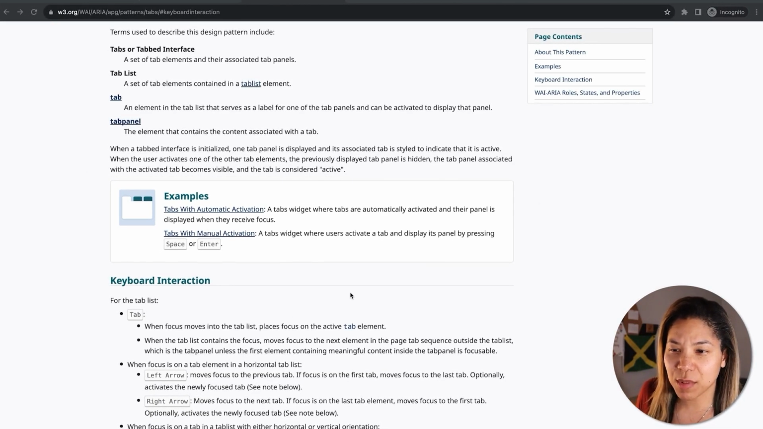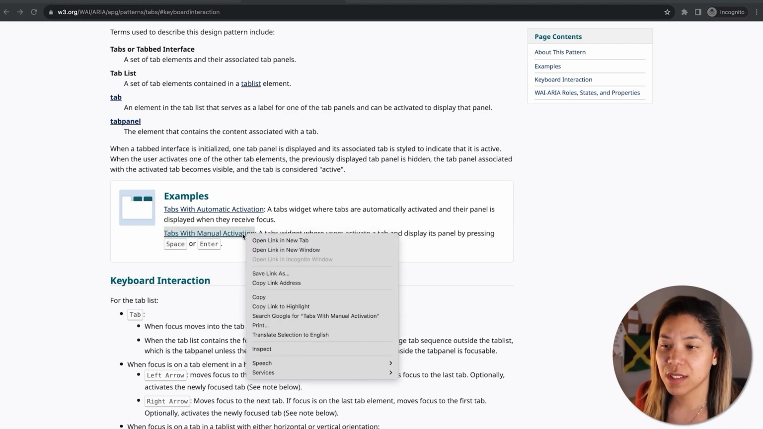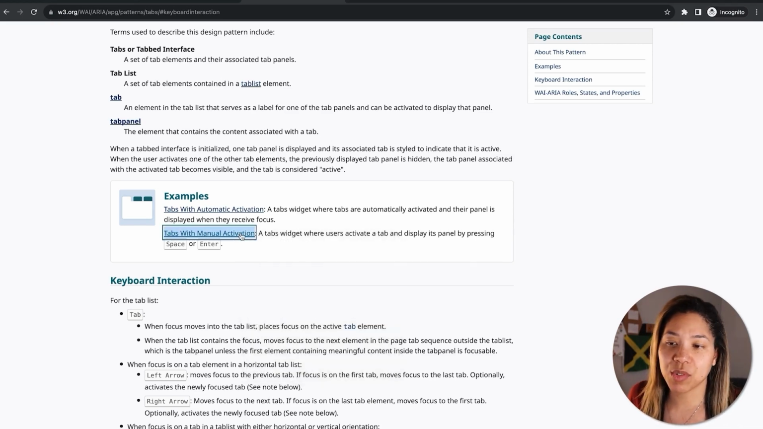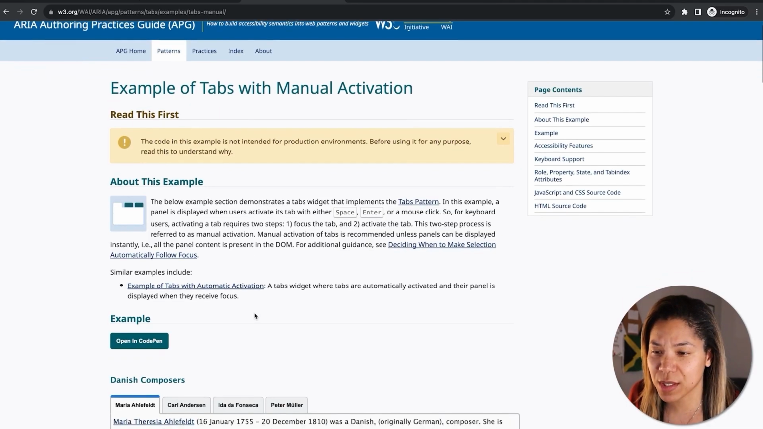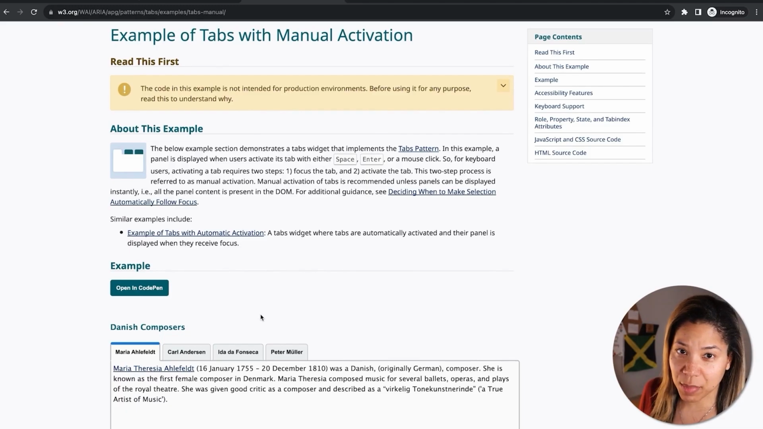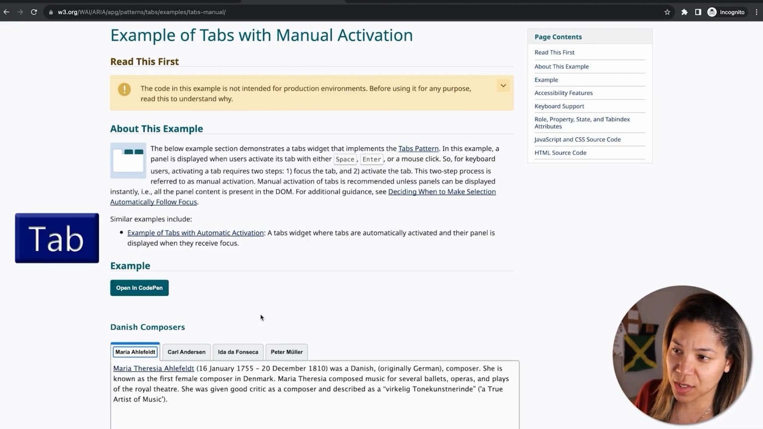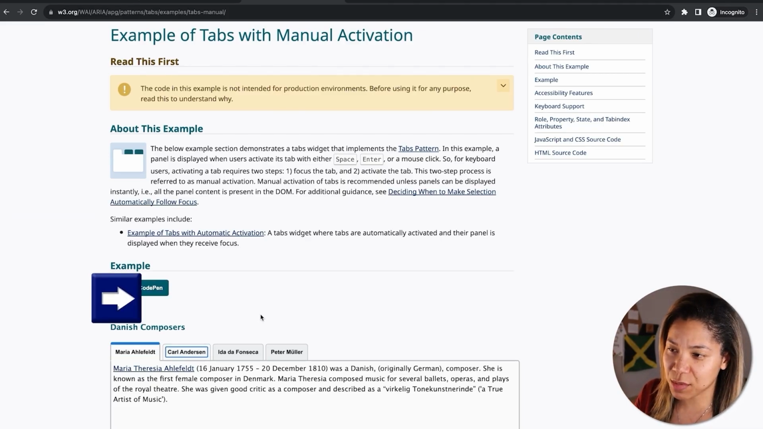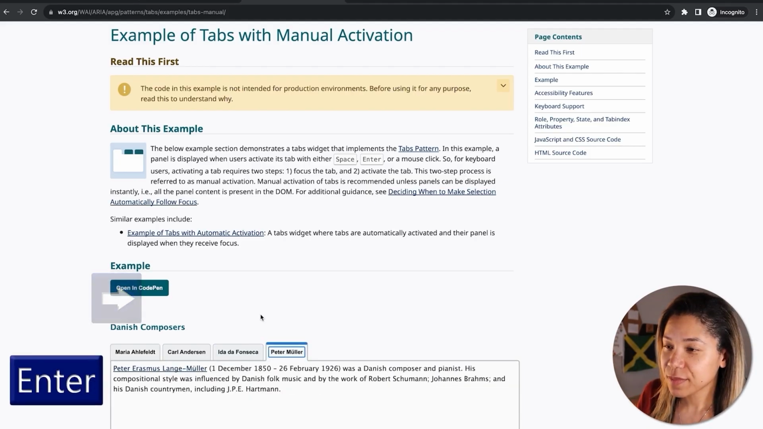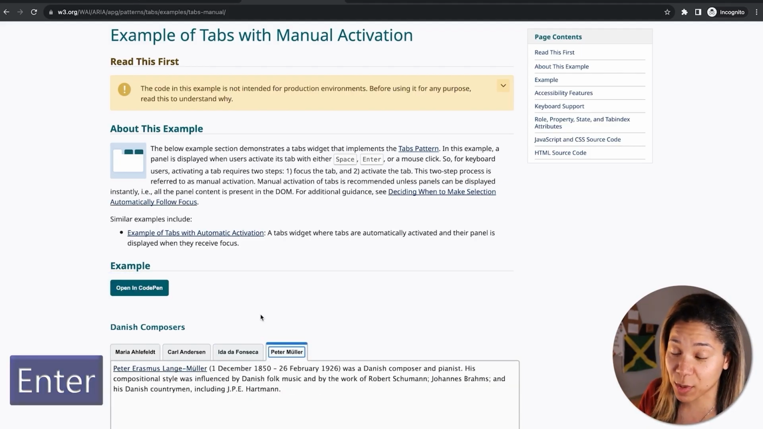For this example, we'll opt for the latter approach, automatically activating the tabs and showing their corresponding panels upon receiving focus. But just to show an example of the two, tabs with manual activation, as you can see, I'm kind of tabbing through this one, but the content is not displaying until I press enter. And then the content for that particular tab that I'm focused on will display. So that's kind of the unique distinction there. It doesn't show the content unless you explicitly say so.